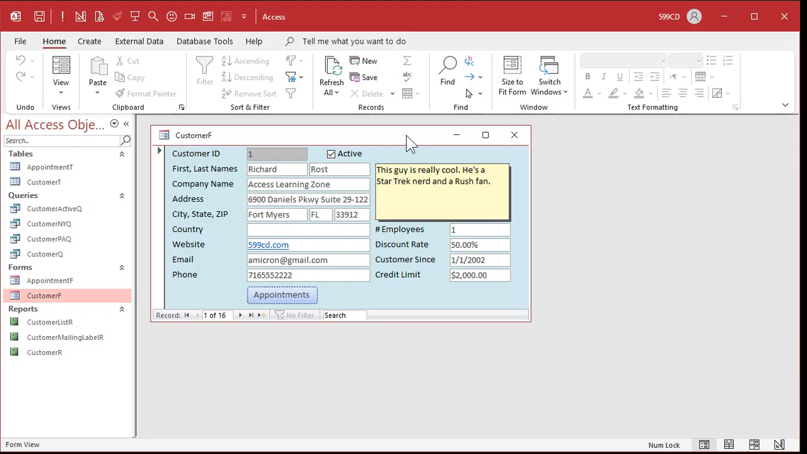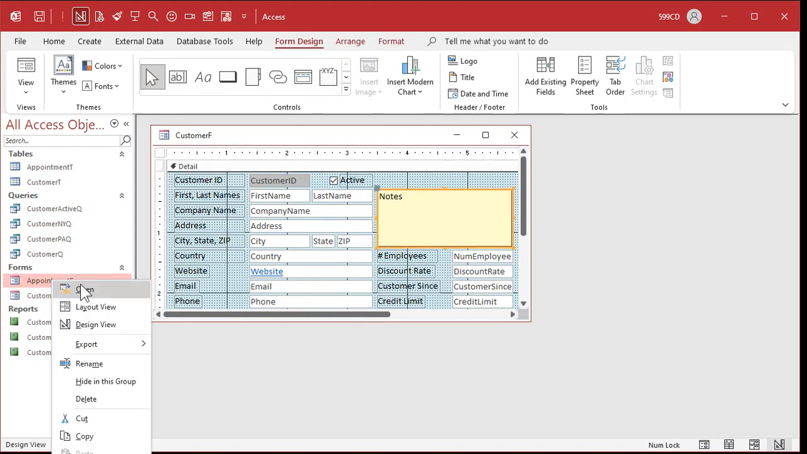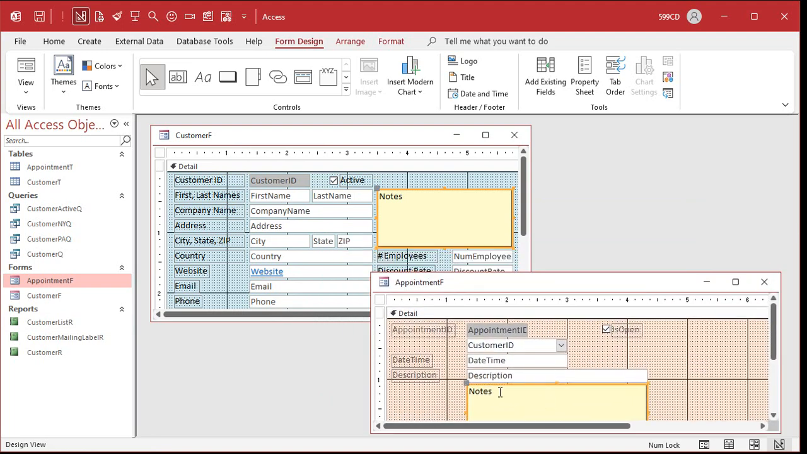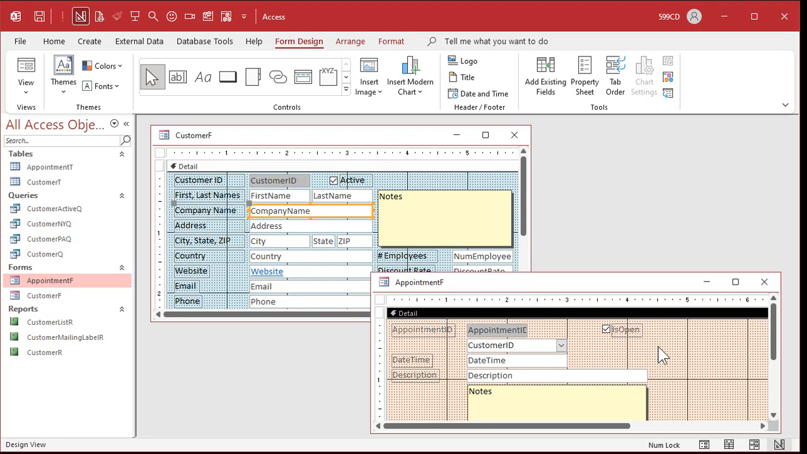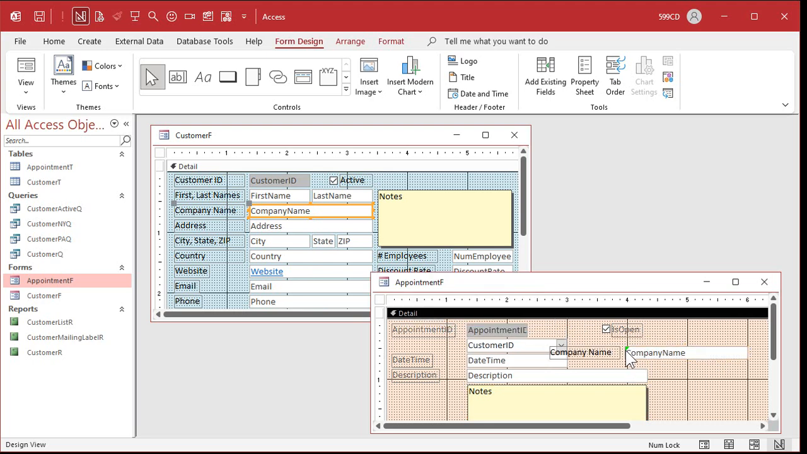So remember earlier when I copied this notes field and we put it on the appointment form? Remember that? And fortunately, we had a field called notes in both tables under both forms. Well, what if I take company name, copy that, and paste it over here? All right, look what I got. I got this little green hoo-hoo dilly there. Yeah, it's a technical term.